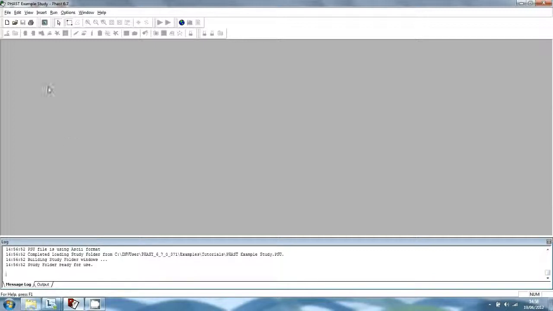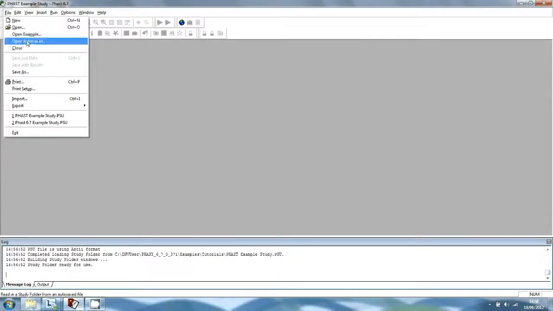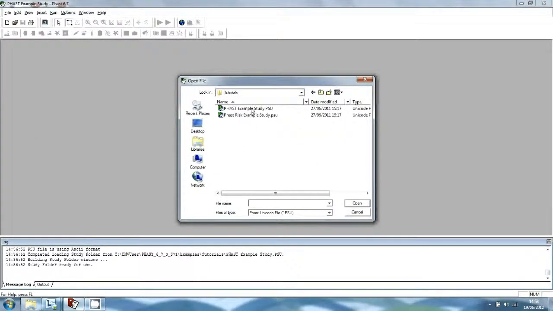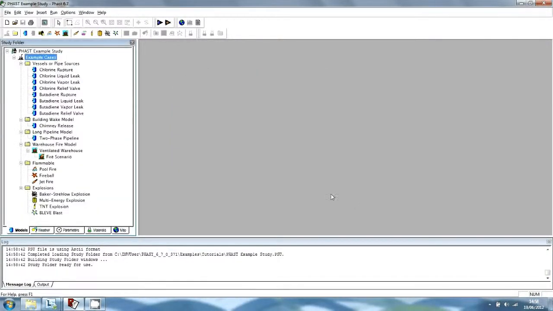To open the study folder, choose File, Open Example. Go to the Tutorials folder and select the Phast Example Study PSU file. The appearance of the main window changes when the study folder is open. There are many more toolbars and there is a pane with 5 tab sections at the left hand side of the window. The pane is known as the study tree pane, and you work in its various tab sections to set up the input data for the analysis.